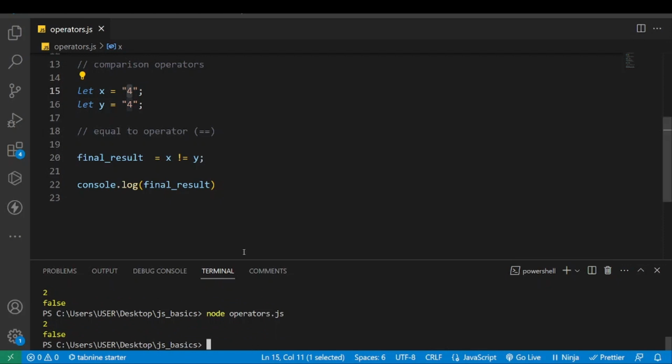Okay, now it returns false because here we are saying x is not equal to y, but it should return true if it's not equal. So if I say x is equal to y, then it should return true since all these are strings.